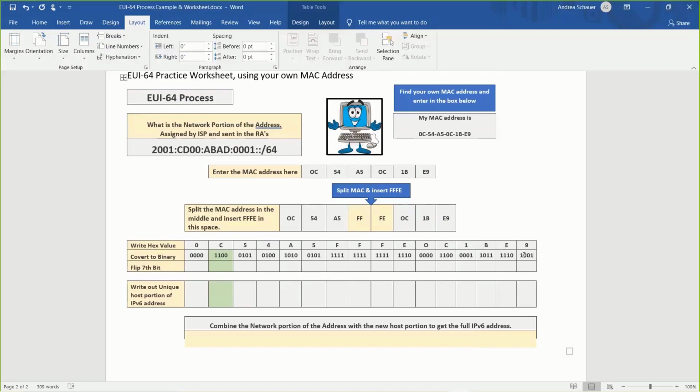So when you're this far, let me know. And then just stop. Don't worry about doing the 7th bit yet. We're going to do that one together.